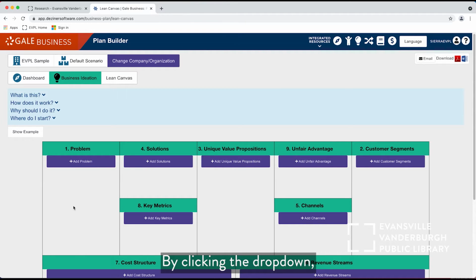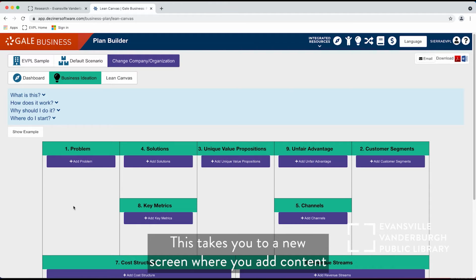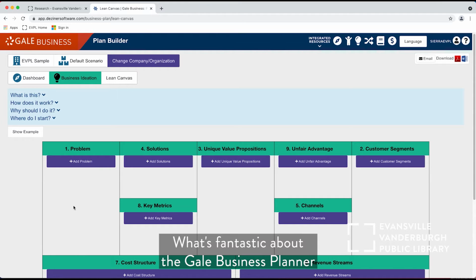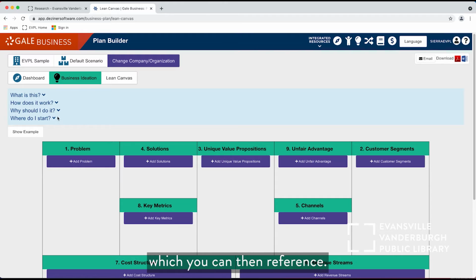By clicking the drop-down, you then choose the Edit Lean Canvas button. This takes you to a new screen where you add content and map out your thought process. What's fantastic about the Gale Business Planner is that it takes into account that not everyone is familiar with business terminology or systems. The top blue menu, right here, can be toggled to show a full example of the same form completed, which you can then reference.